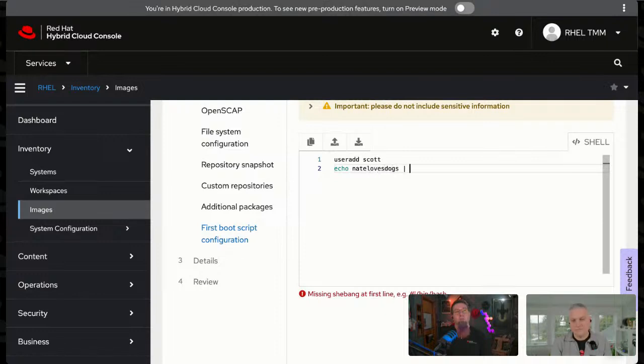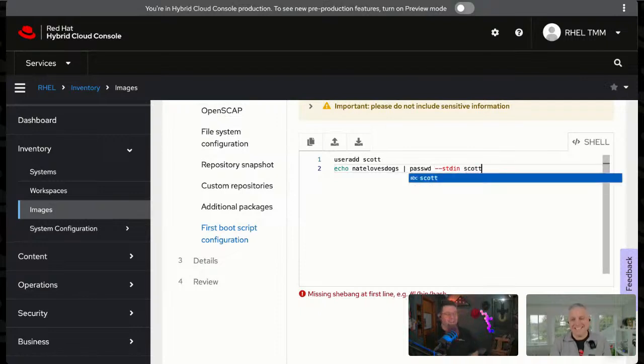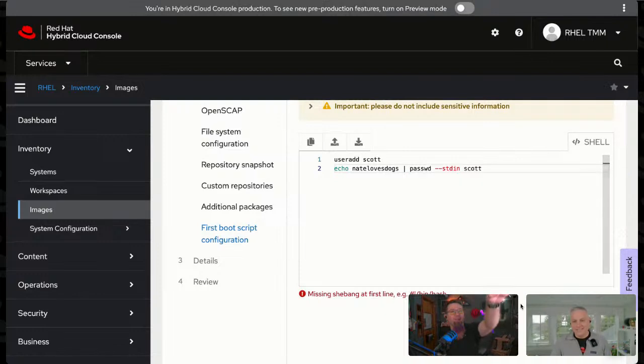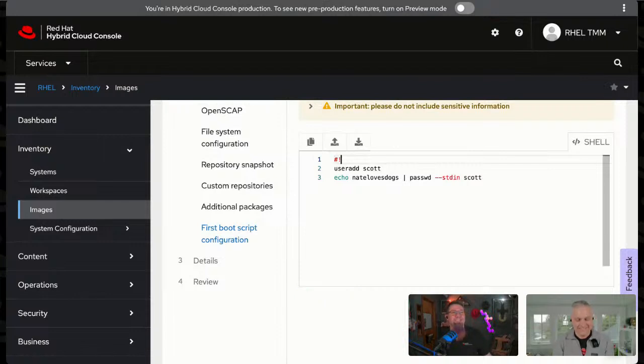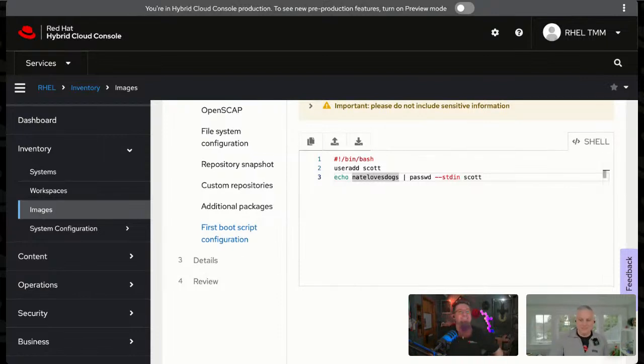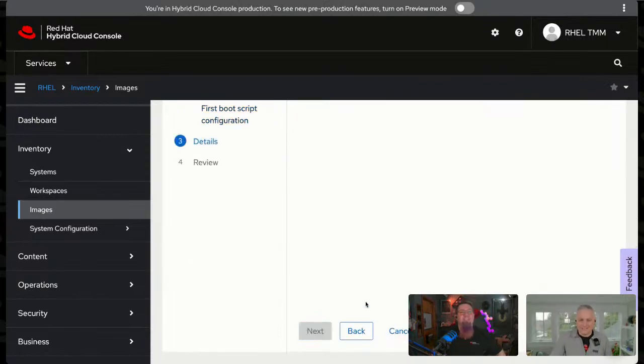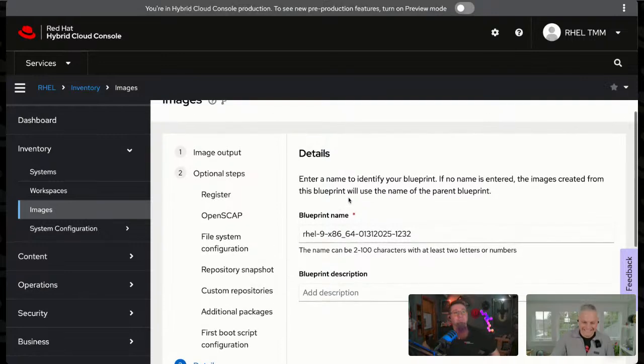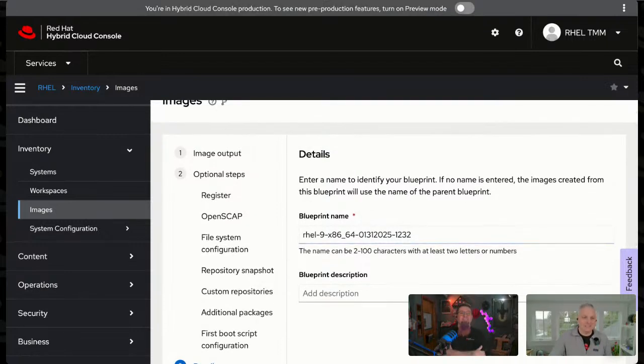Here you are again with the clear text passwords. We're going to start an argument. It says it right there. Don't include sensitive information, Scott. All right. Next. How'd you guess my password, by the way? Because everyone knows that Nate loves dogs.